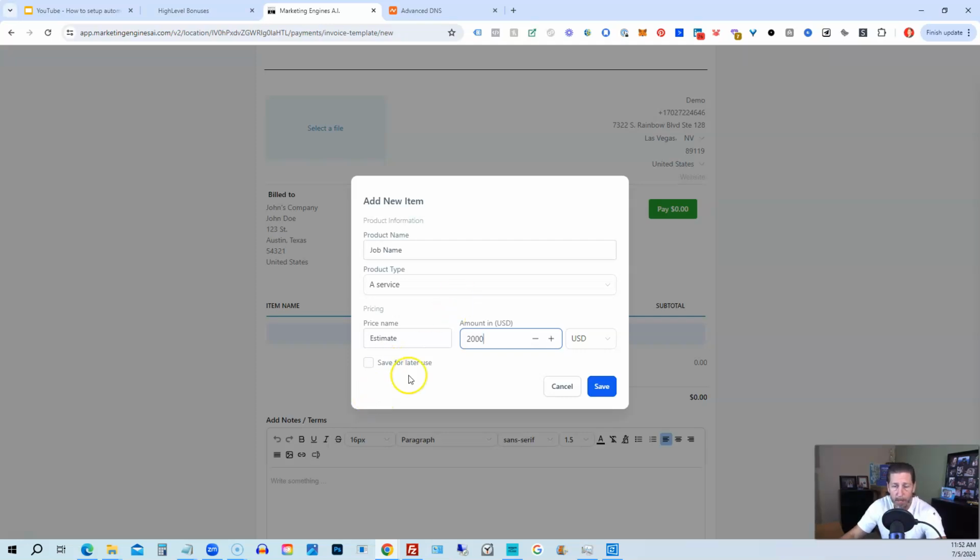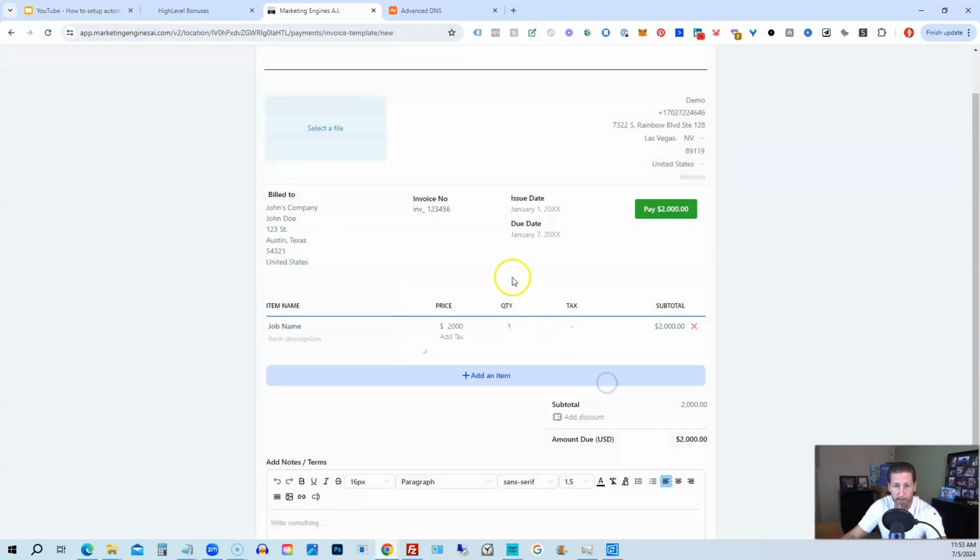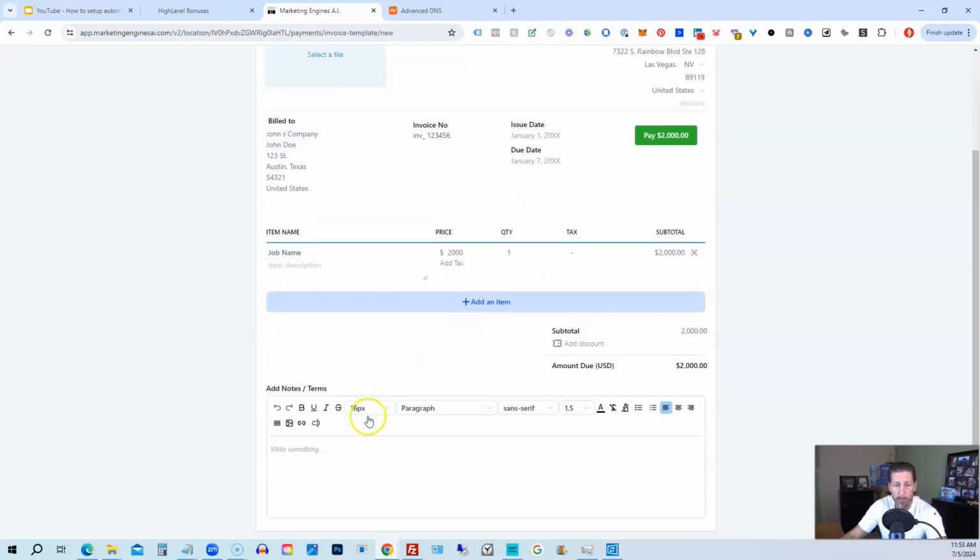Okay, and then we can click save, and this is going to create a product inside of our Stripe account for this particular item. So we'll click save and see what happens. There it is. So I put job name, remember, as the generic name, and then $2,000. So this would be an estimate.